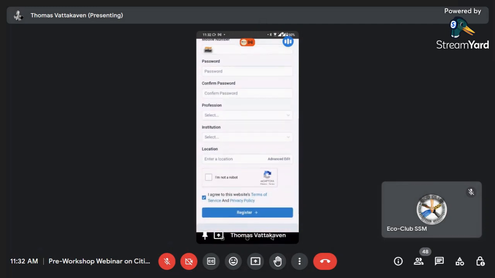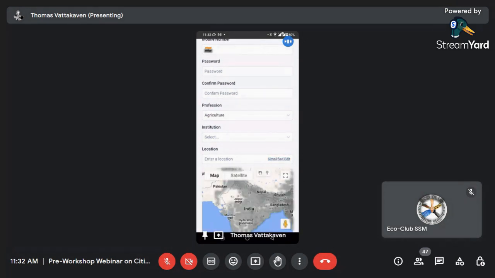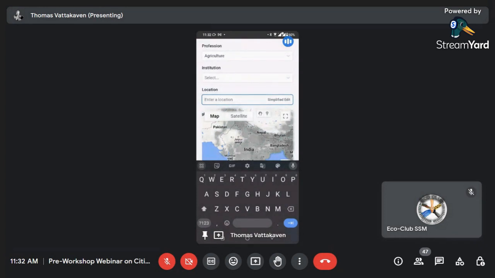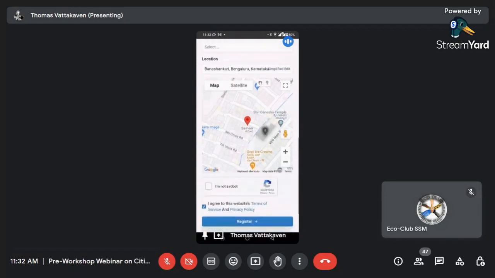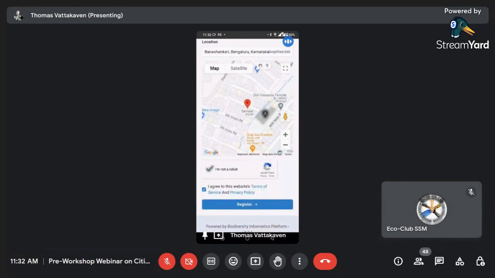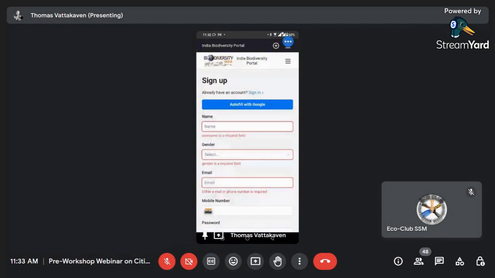You can select what your profession and institution is, and finally, just put in a location exactly like you did in the observation upload workflow. I can say you're from Bangalore and select that, and select the captcha, and you're done. Once you click register, you will get an OTP, and the next screen will ask you to submit that. Submit the OTP, and you're done. You're registered. You can then go to your profile and edit it in order to make changes, upload a photograph, and so on.